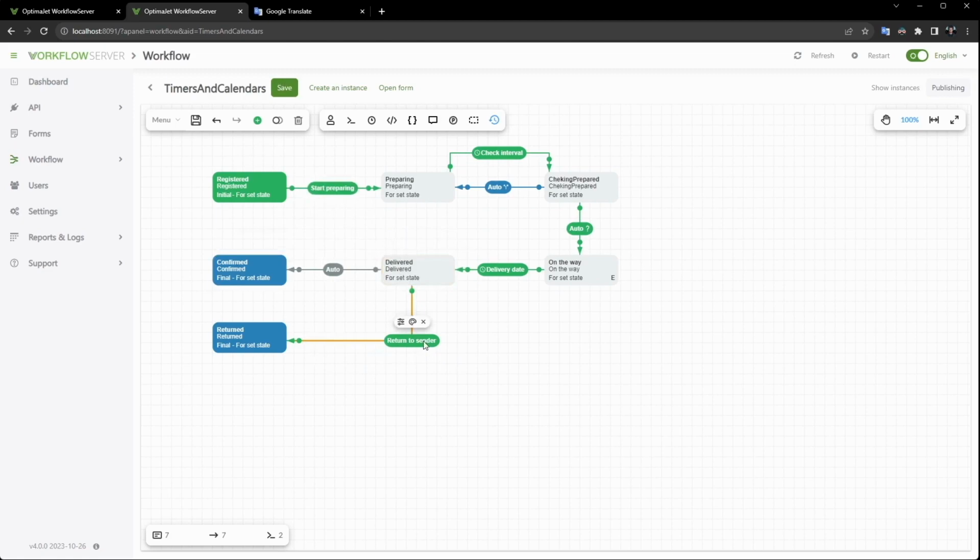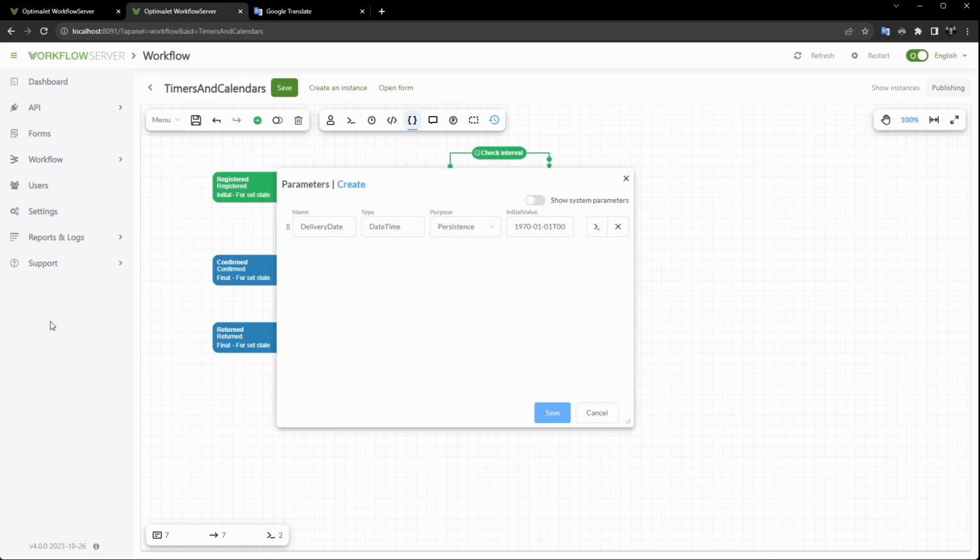Until the delivery is confirmed, the user can request a return. The confirmation of the shipment will happen after a certain time. But in that case, we will set the interval using a parameter. Create a new string parameter called return period. Specify the default interval in it. And now we can set the interval separately for each created process instance.